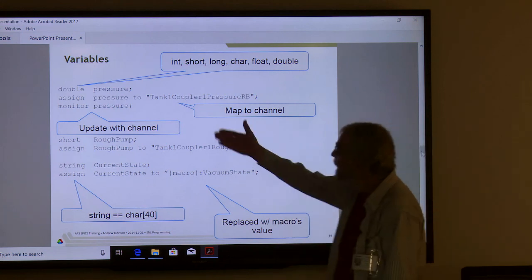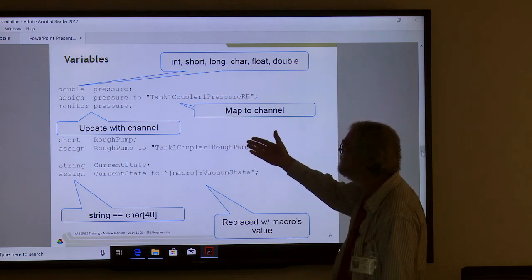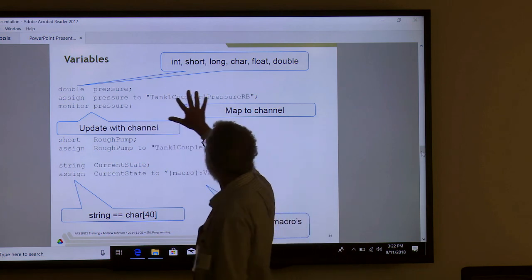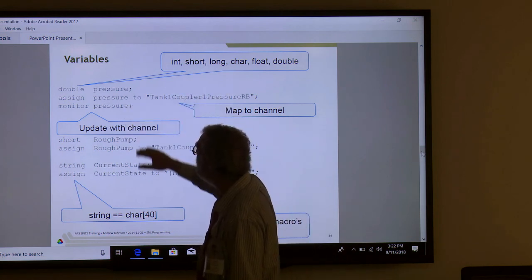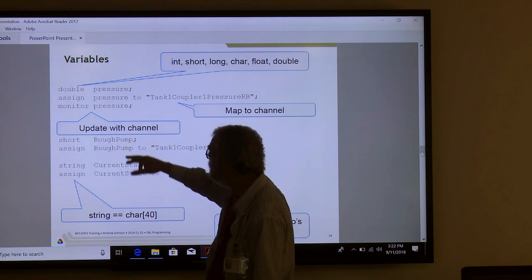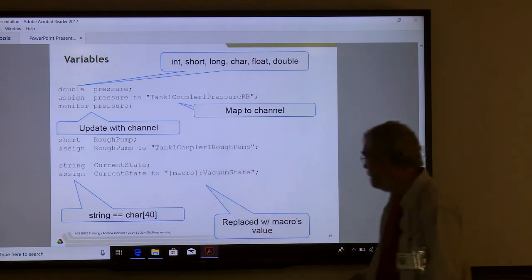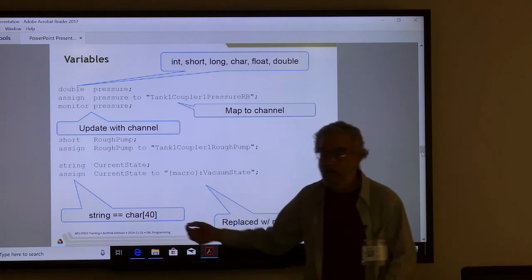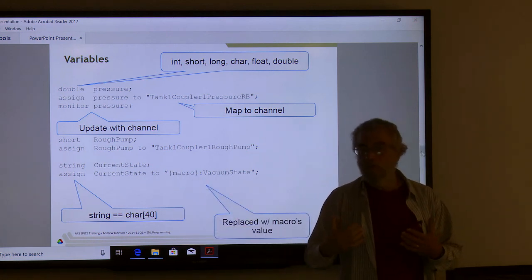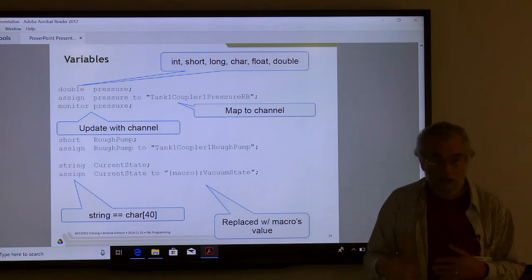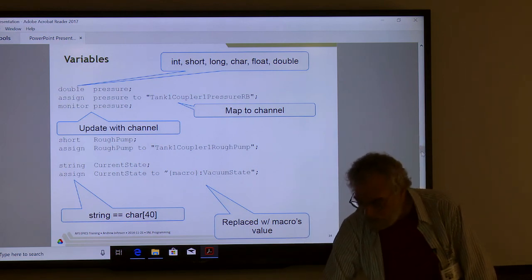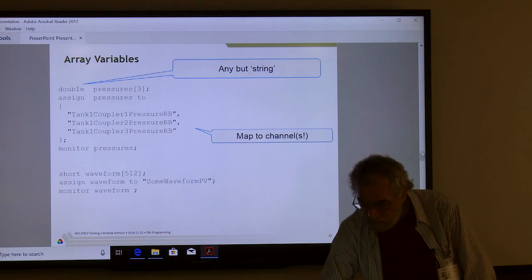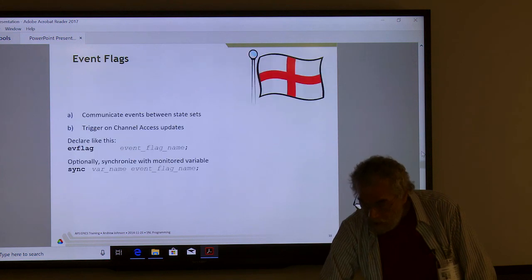So the variables have to have a type, and that's pretty similar. You assign a variable to a PV name like this, and then you say whether to monitor or not. You can have shorts and strings. You can use macros, and these macros are specified by the user in the invocation of the program. After IOC init, you'll see a line in which the program is invoked, and that's where those macros come from. You can have array variables, and you can have event flags, which I'm not going to get into.